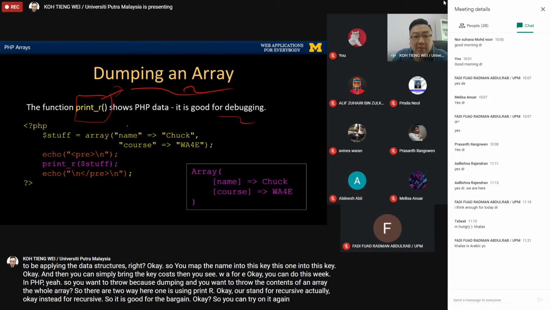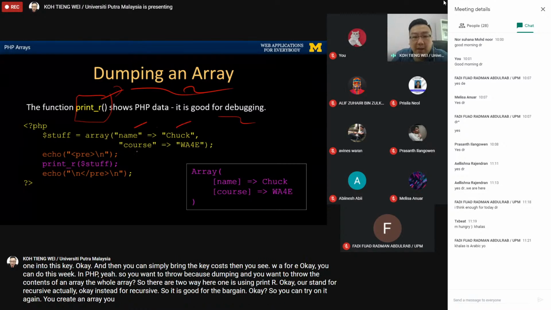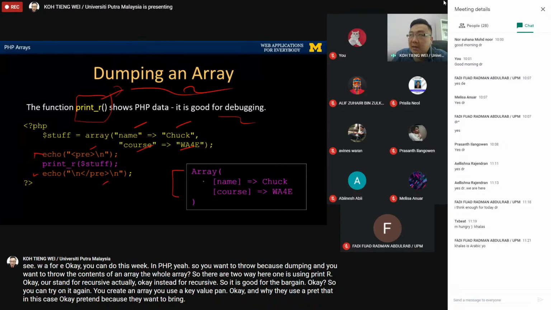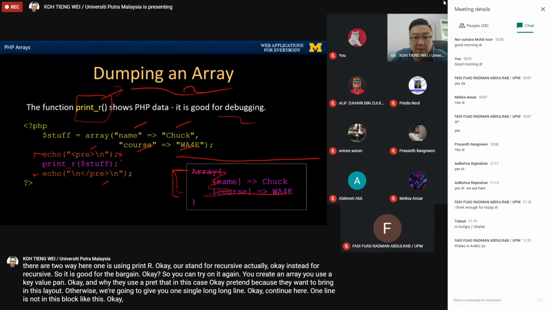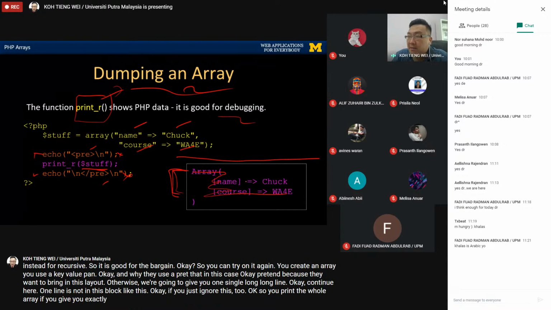You create an array using a key value pair. And why do they use a pre tag in this case? Because they want to print in this layout. Otherwise, it's going to give you one single long line, not in a block like this. If you just ignore these two, you print the whole array, and it will give you exactly the same as this. Clear?